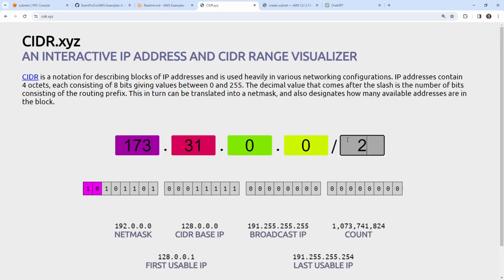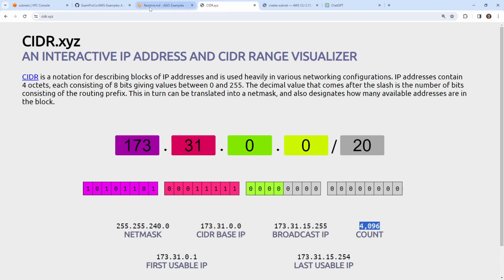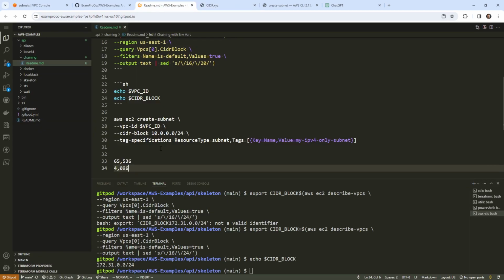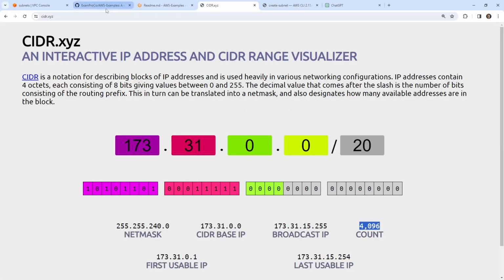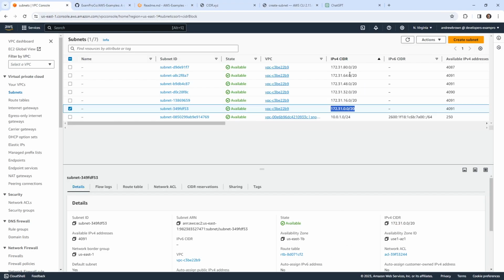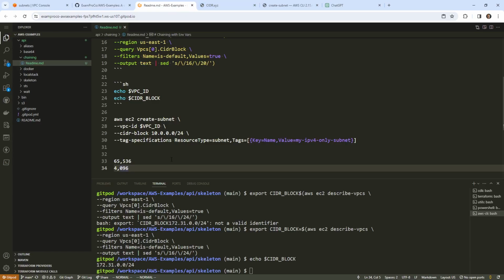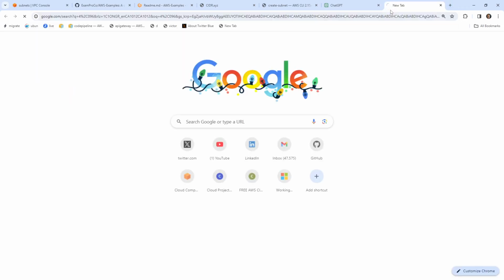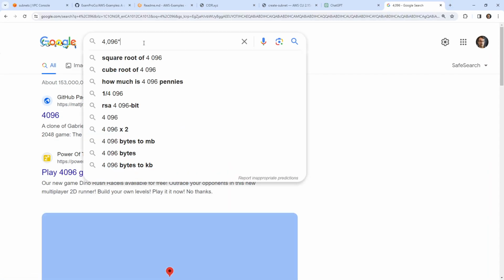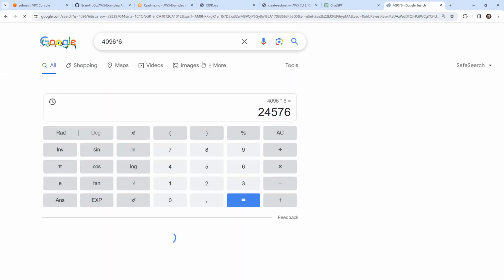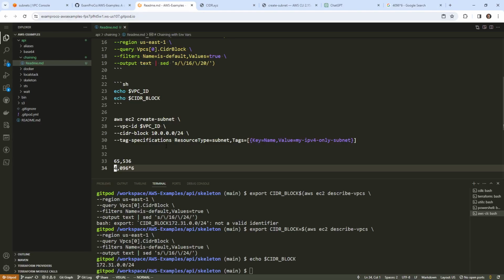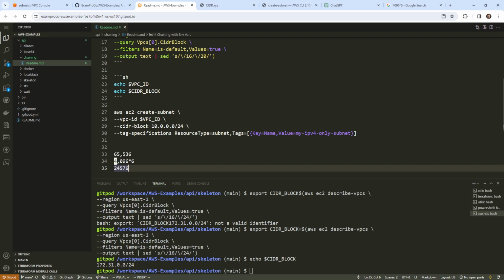And if we go to /20, we have 4,096. This one, I believe, has 6 subnets already. So we go here and count them: 1, 2, 3, 4, 5, 6. So there are 6 of them. Let's take 4,096 times 6, please. And so we have this much used. Clearly we have more room for more CIDR blocks, so we can definitely put another one here.